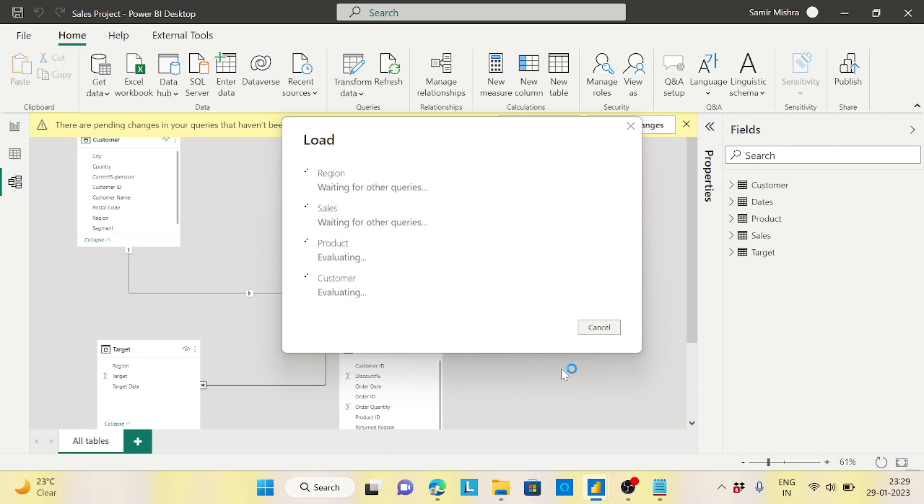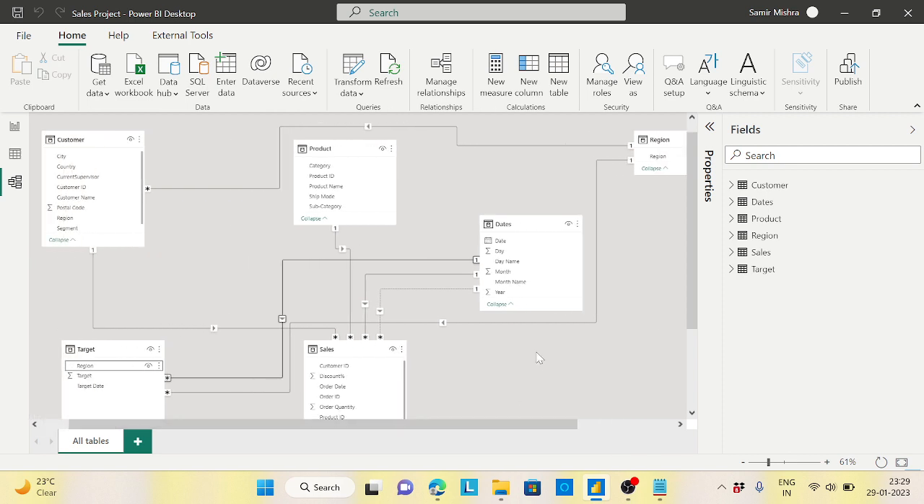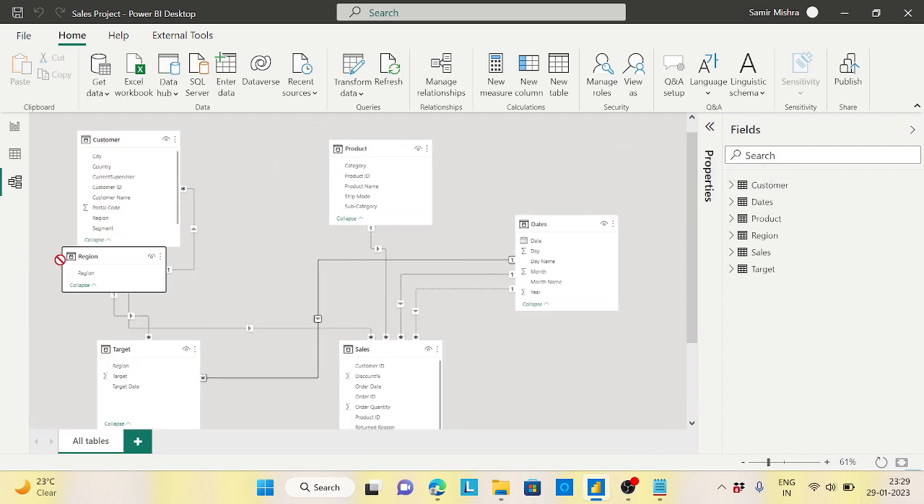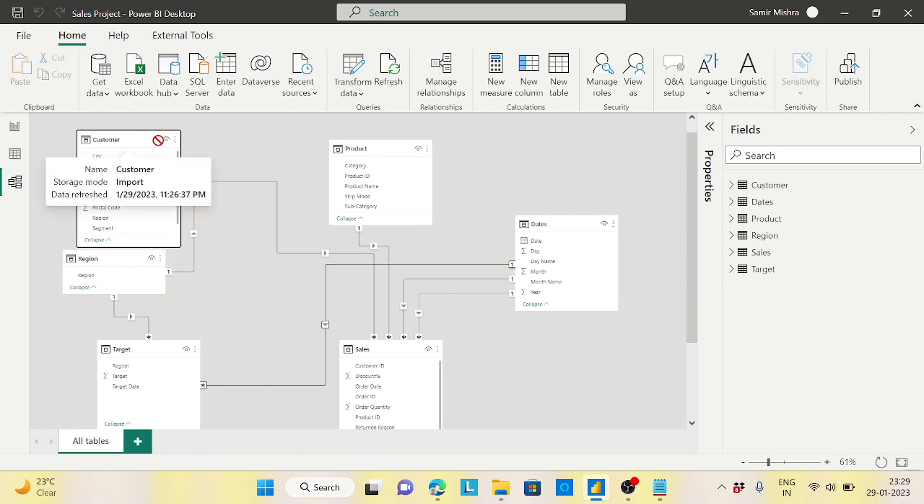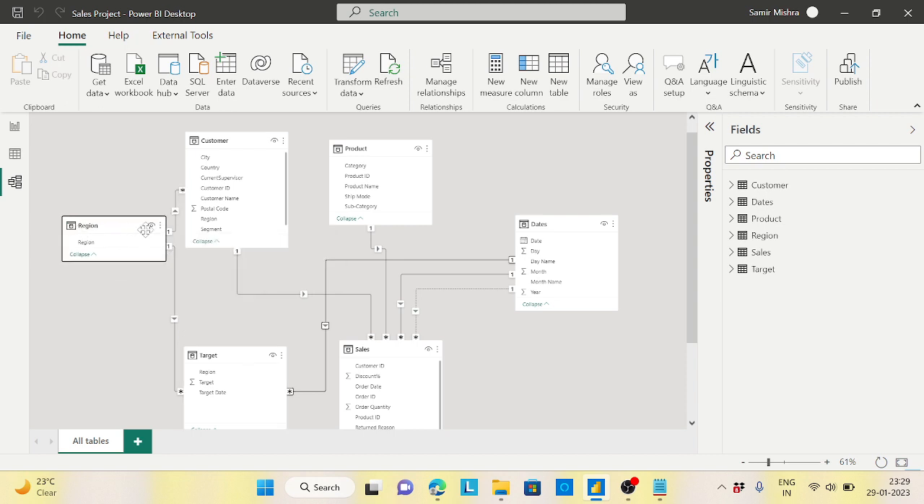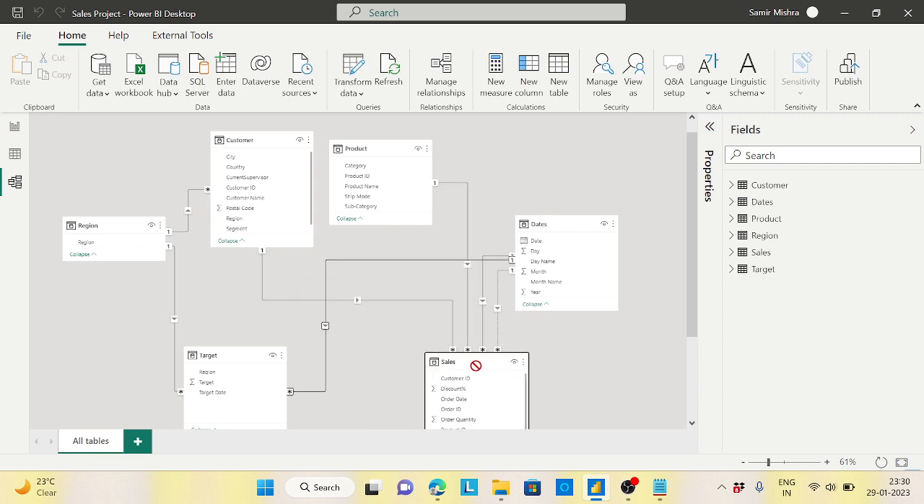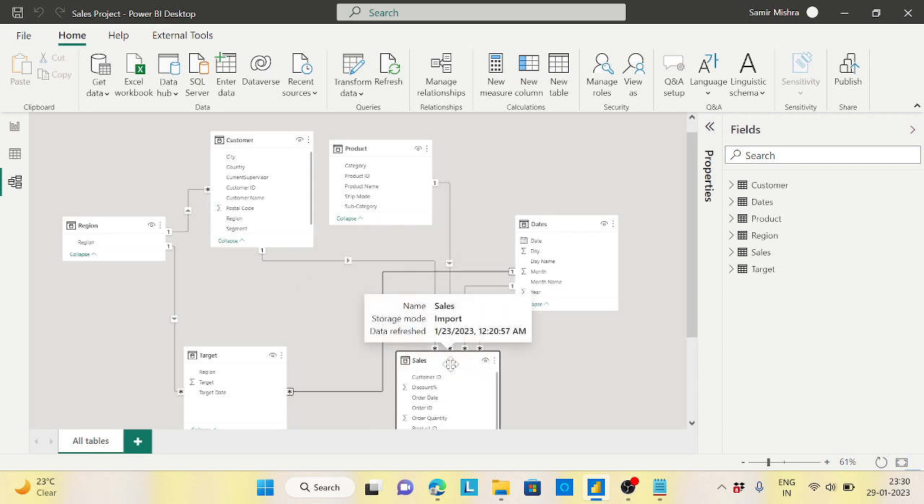So I should get another table. Yes, now you can see it's already connected, but still I will show you. Let's bring it to this side, somewhere here. Now this region table has one column. It is connecting to my customer table one to many based on region, and to the target also based on region. In this way we avoided the many to many relationship. And what is this model? It is just like a snowflake model.